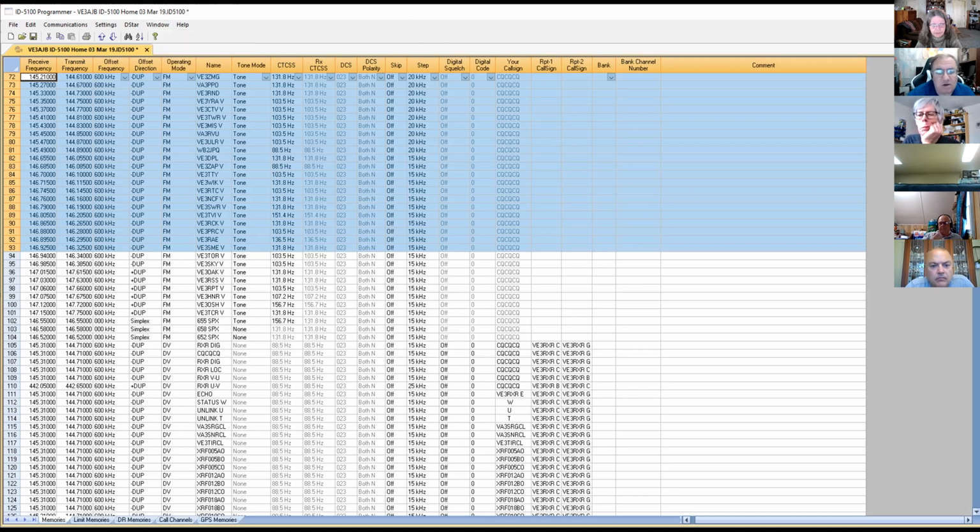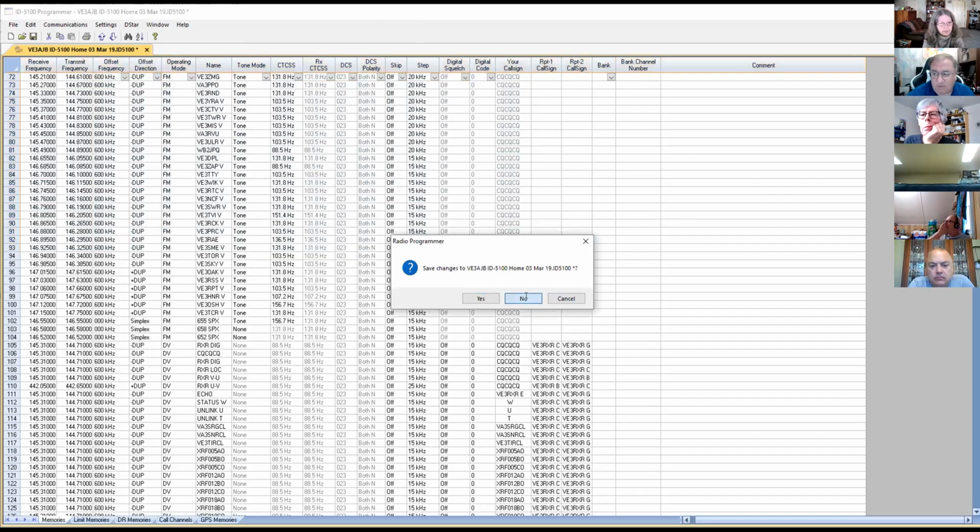So that's RT Systems software, and basically how it's used. It works extremely well. It's a great program, and like I said, for $25 and buying the cable for the radio itself.